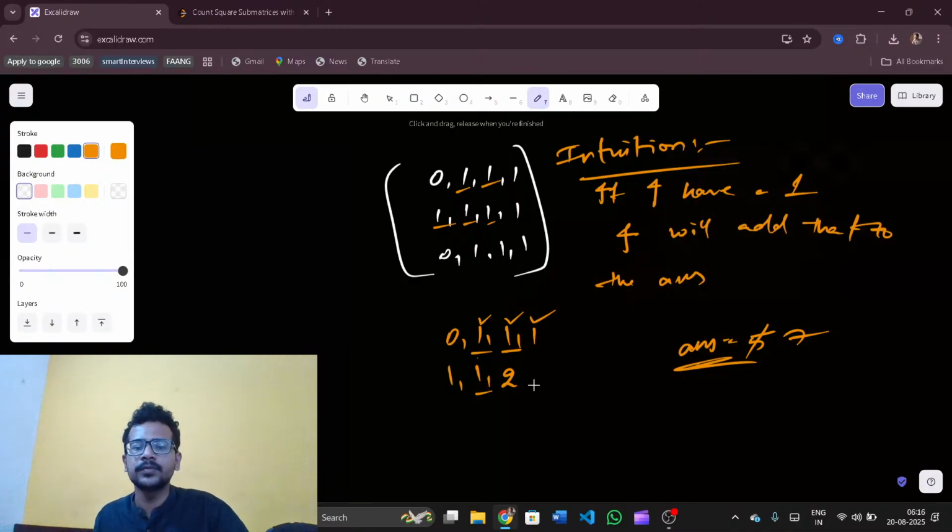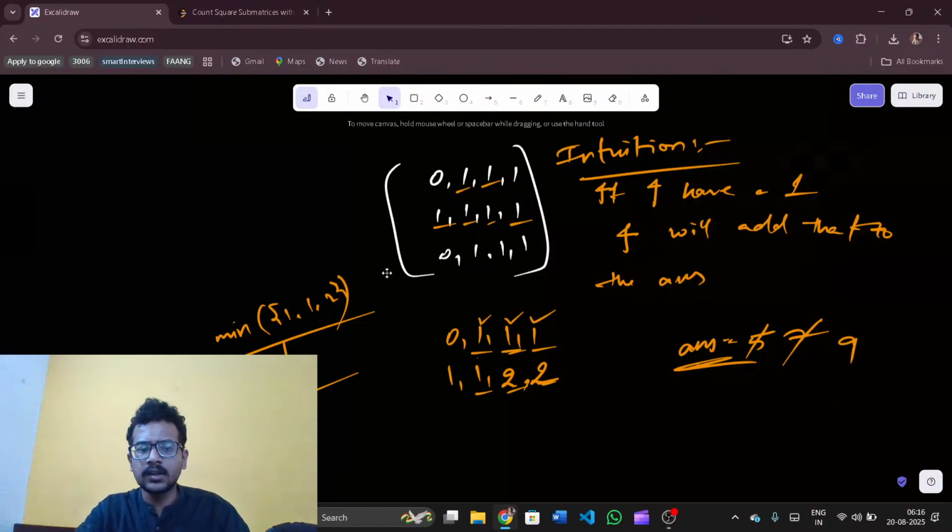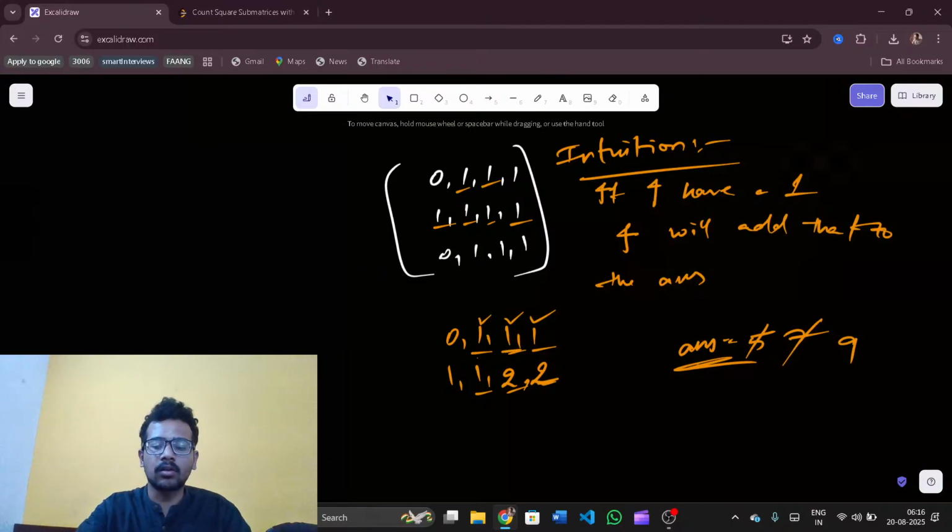I have 2 here, right? Now I just skip this 1. I'll just make it with this one, so don't be worried about that. Now when I have this 1, I have a 1 here. Now I said I'll add the minimum of 1, 1, 2, and the minimum of 1 comma 1 comma 2 will be 1, of course, and 1 plus 1 will be 2. Now I just add this 2 to the answer. Let us see whether I am right or wrong.